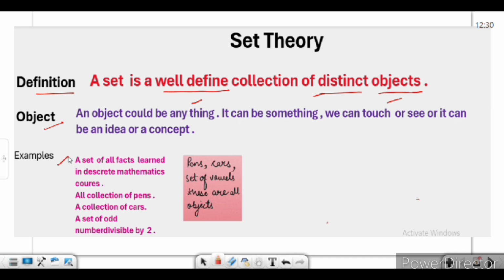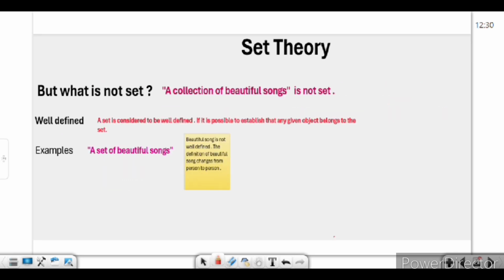Number 1, a set of all facts learned in a discrete mathematics course. Number 2, a collection of pens, a collection of cars, a set of odd numbers divisible by 2. So pens, cars, a set of vowels, these are all objects, right? But what is not a set? A collection of beautiful songs is not a set.